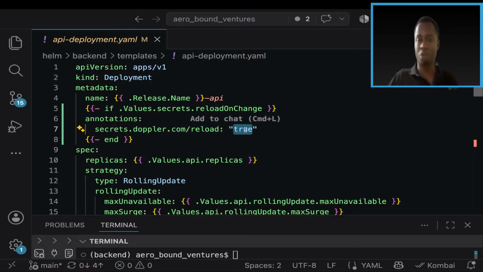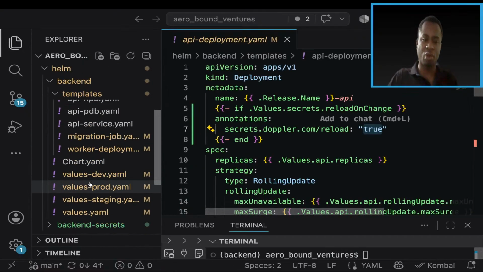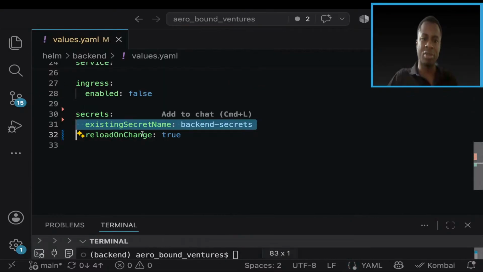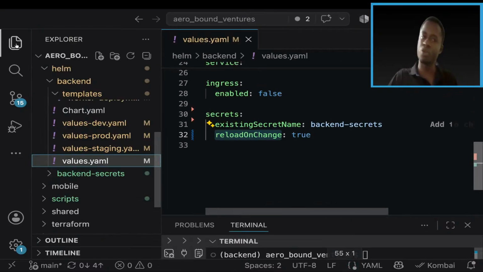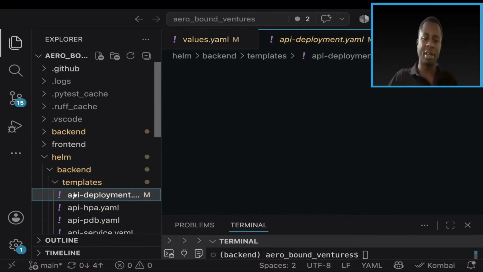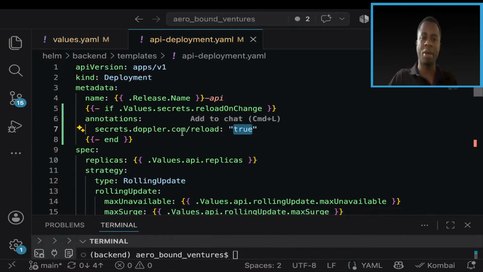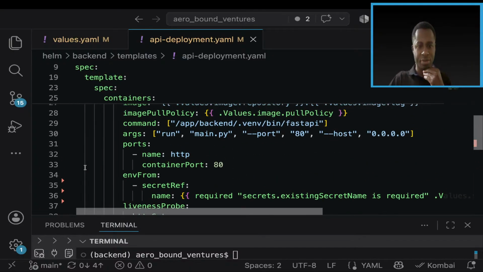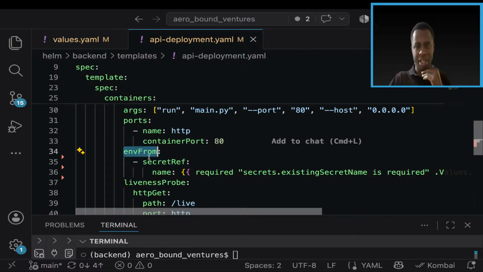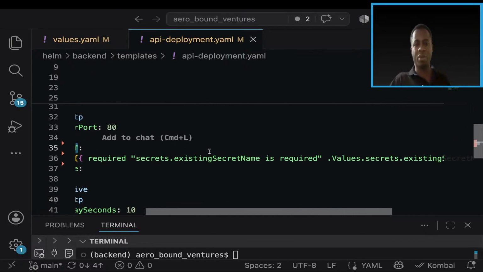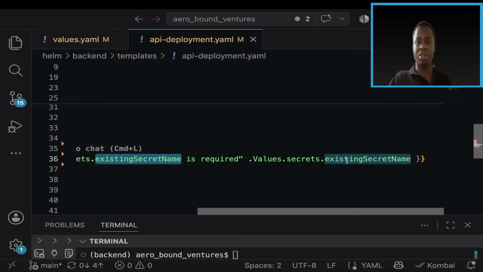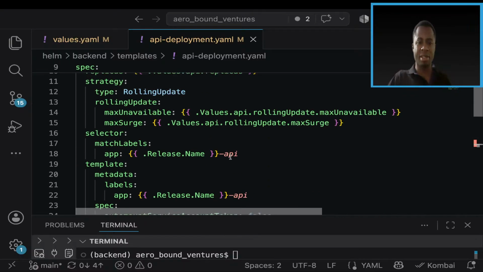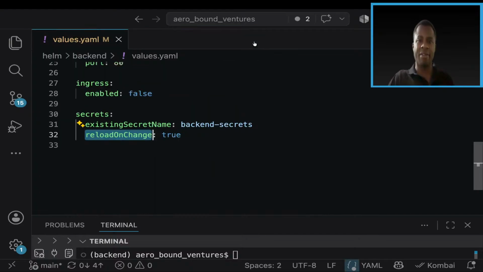secrets.doppler.com/reload is true. So if the value is true, if you go to values.dev, you see that reload on change is true. Which means that we shall have our deployment being reloaded when Doppler gets new environment variables. That is good. Let me see. If you look here, we only have now env from secret.ref, which is the existing secret name, which is the backend secret.